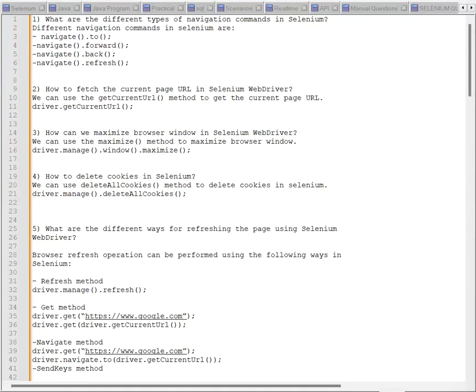We will discuss the 500 plus Selenium interview questions. Our first question is: what are the different types of navigation commands in Selenium? There are different types of navigation commands. So first we have to know what a navigation command is.